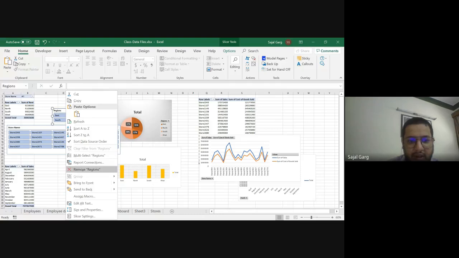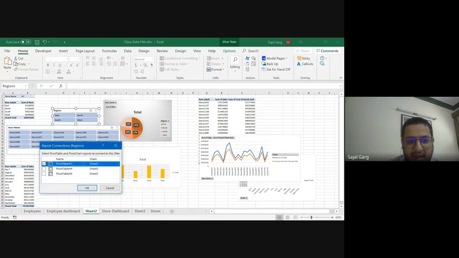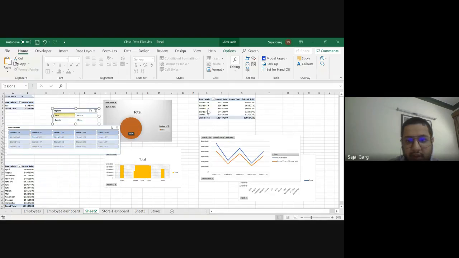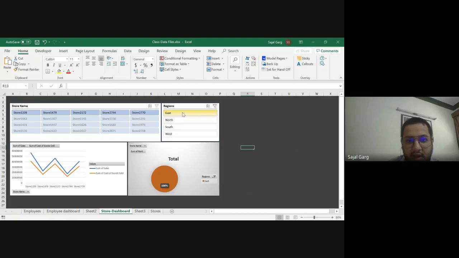If I click on this, I can see that there is only one, but let's suppose I select these two, and then maybe this. So now every dashboard gets this. Previously, if you have seen, this dashboard was not getting updated, but now it will get updated. This is for east, this is for north, this is for south, this is for west.